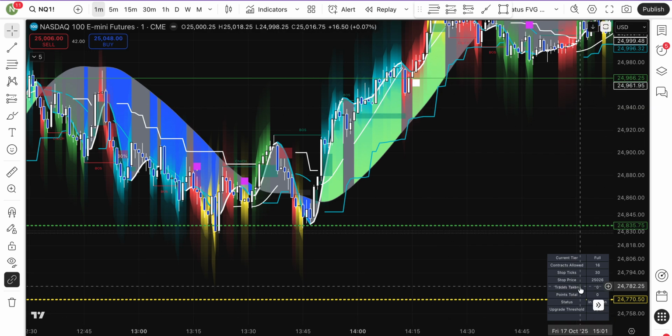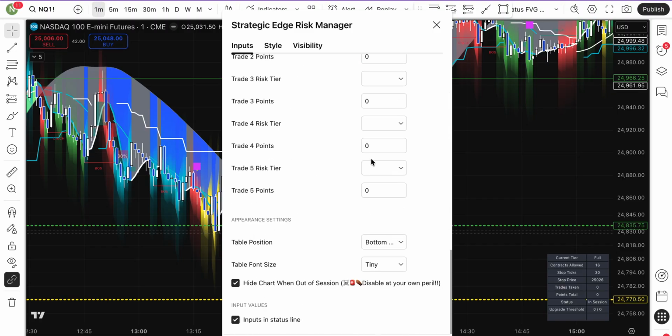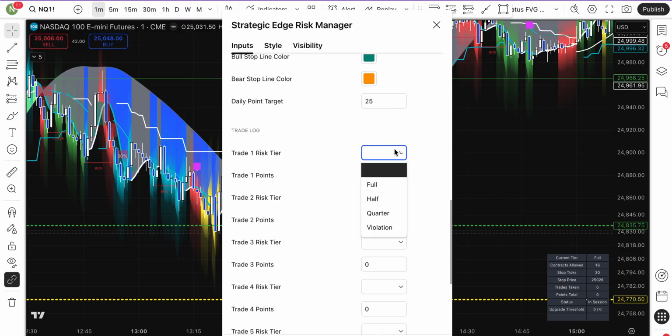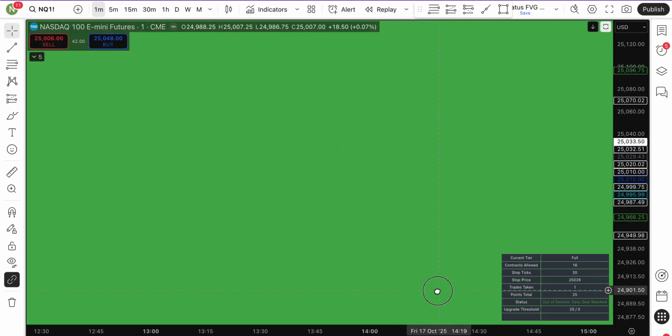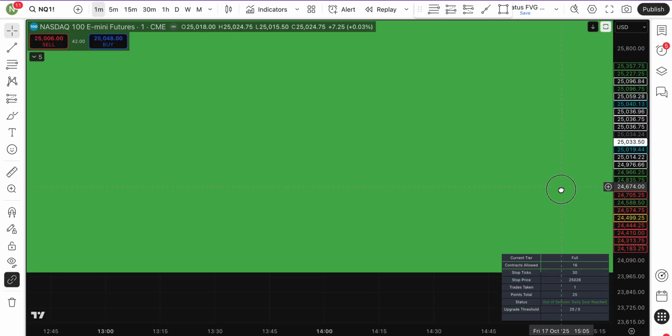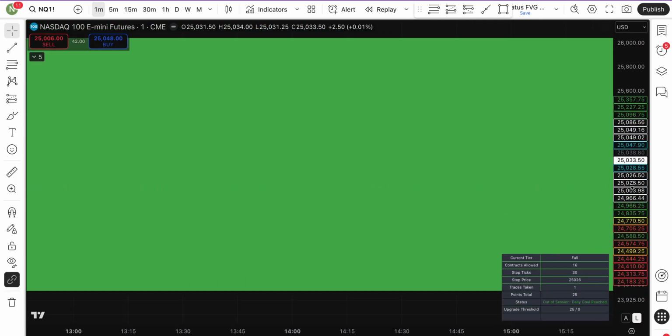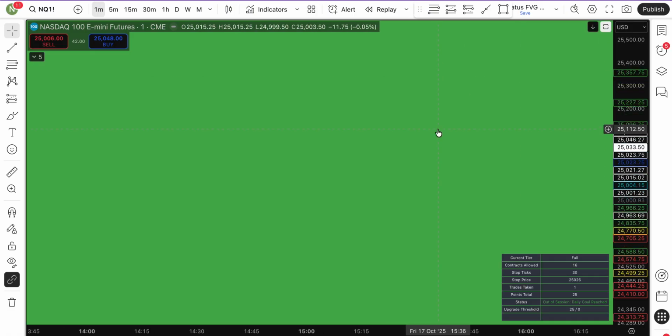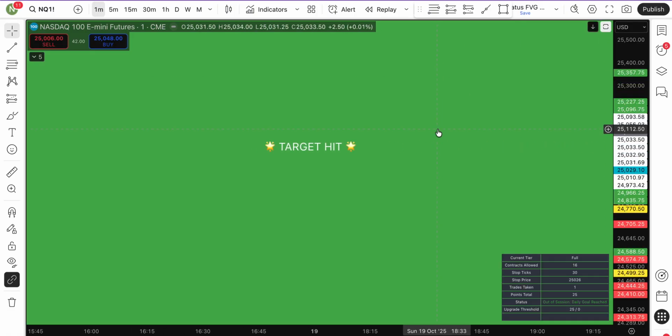Anything over 25 points, if I log a 25 point trade, I'm locked out anyways. My chart is not going to let me trade. It will not show me any sort of price. It will not show me anything. It's just going to tell me that my target's been hit, because the risk manager locks you out.